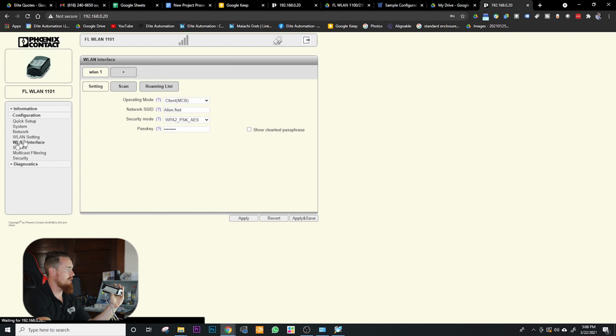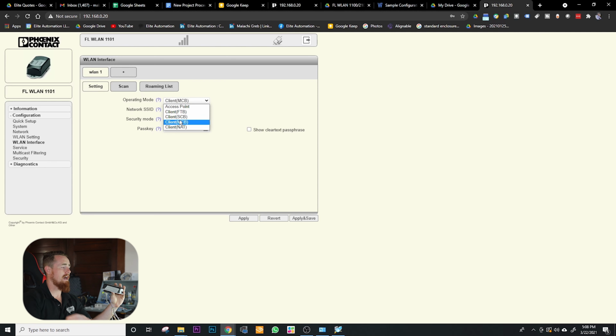So now we're going to go into the WLAN interface, and this may be set to access point out of the box. I do not recall what it's set to out of the box, but if you're going to connect with a Phoenix device, I think the FTB works fine. And I think they work a little bit better together if you're using another Phoenix device. But you don't necessarily have to do that. If you already have something existing, then you can utilize that as well.